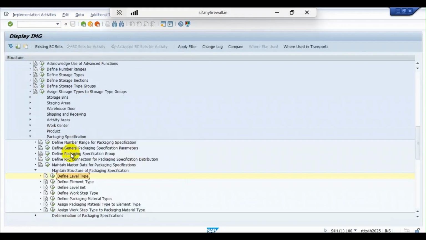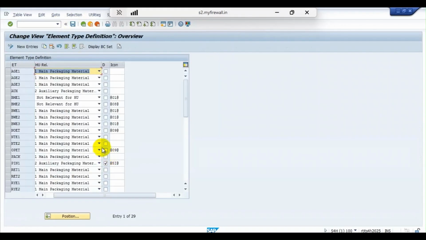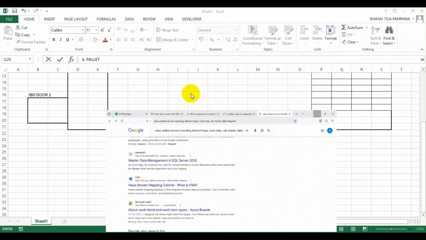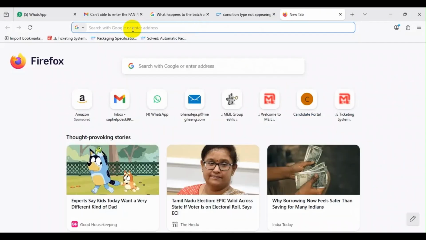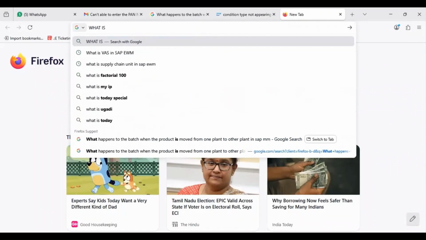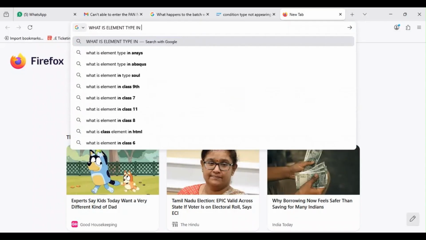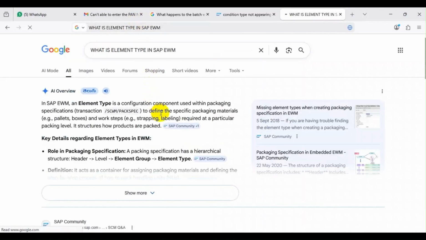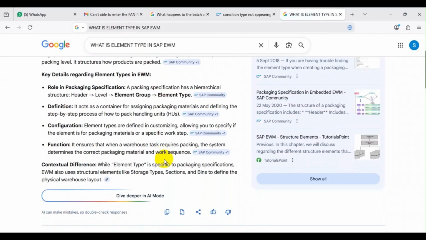Similarly, you have to mention the element type. So what is element type in SAP EWM? Element type is nothing but a configuration component used within packaging specification. Here it is having a hierarchy level. One of the hierarchy levels you can see here.